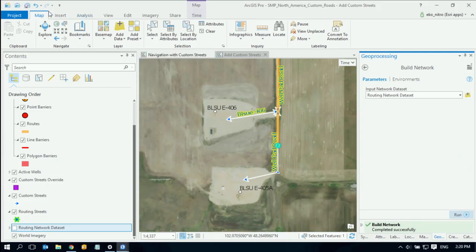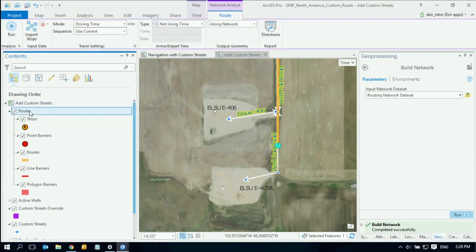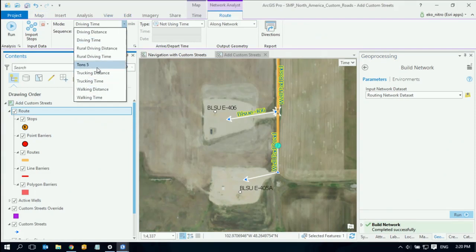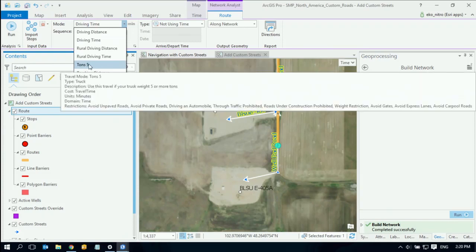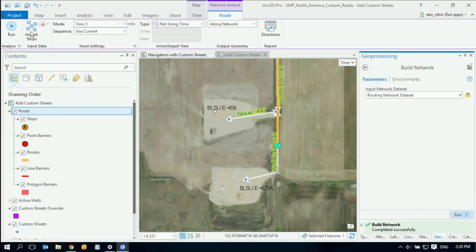Now if we go back to my routing layer here, and Pro's context sensitive, so I click on the layer, that gives me the Route tab, and I see here the driving times. And if I go down here, I see tons 5 as a travel mode that's been added. So I can click on that travel mode, and now this time when I run, oops, hold on a second, I've got to do one more thing. I've got to tell this road what weight is restricted, so let me go back and do that.